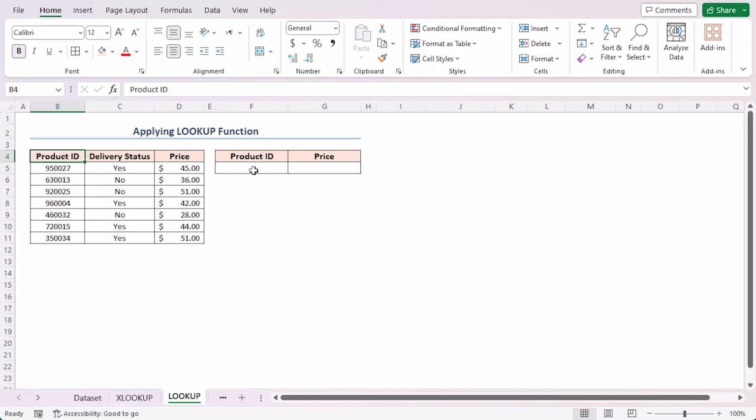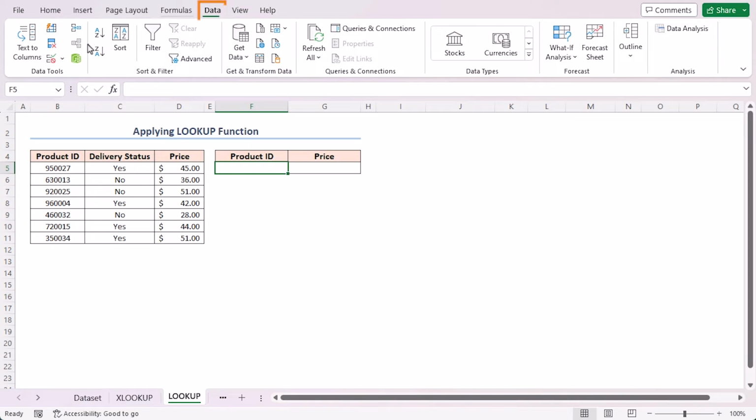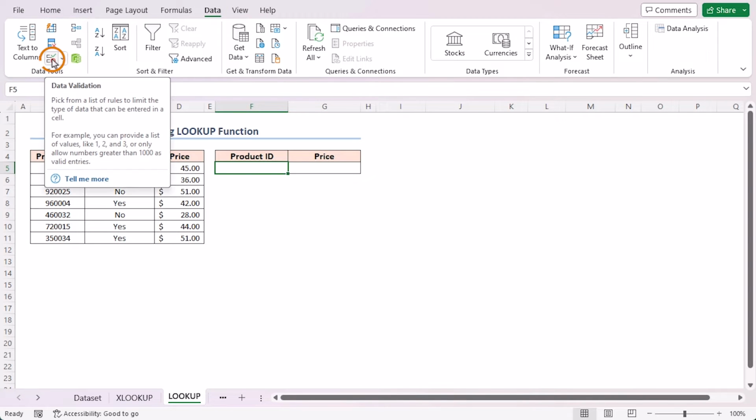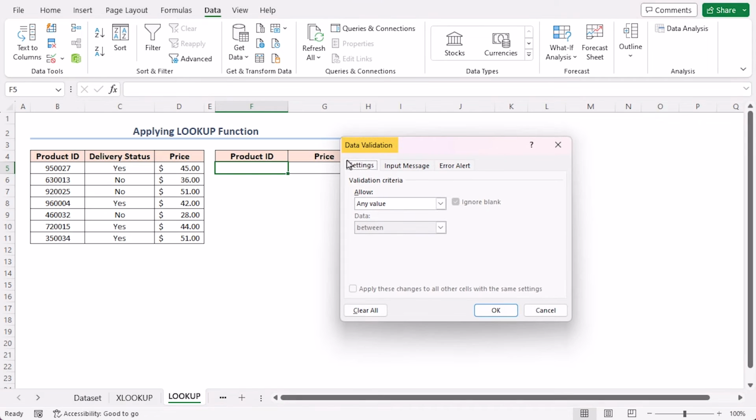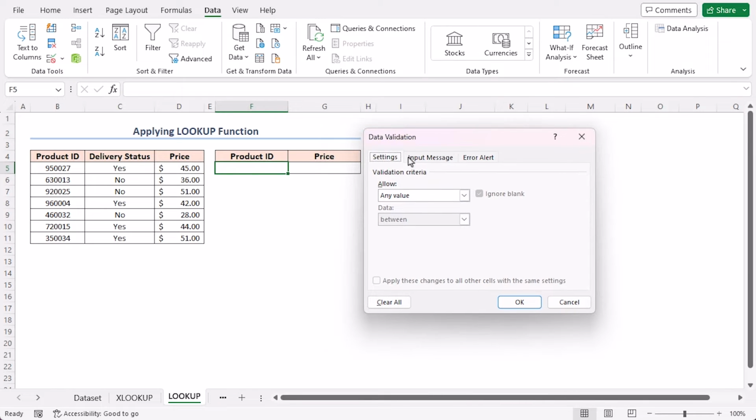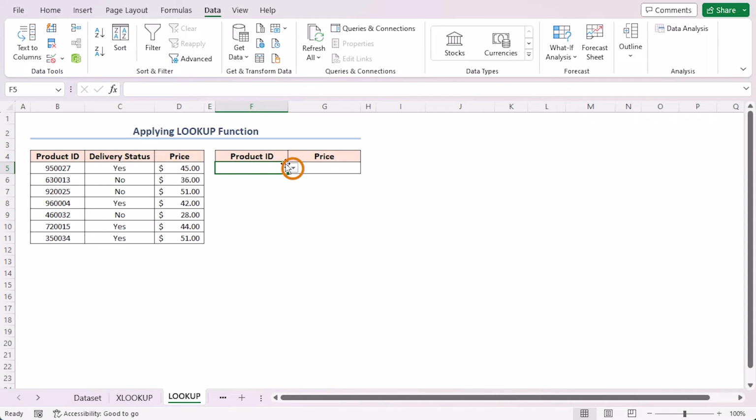So, select cell F5, go to the Data tab, in the Data Tools section, click on the Data Validation option. It will open the Data Validation dialog box. In the Settings tab, choose List from the Allow drop-down and as the source, select cells B5 to B11 and click OK. Hence, you can see a drop-down icon beside cell F5. Click on it. It will show the list of the product IDs. Now, select a product ID from the list.